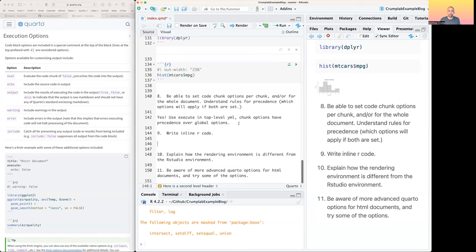Number 9, write inline R code. This is a really great feature, and we will use it all the time in this class in order to write reproducible reports. Inline R code is only one backtick followed by an R, and it's closed with another backtick. Here's something really simple.